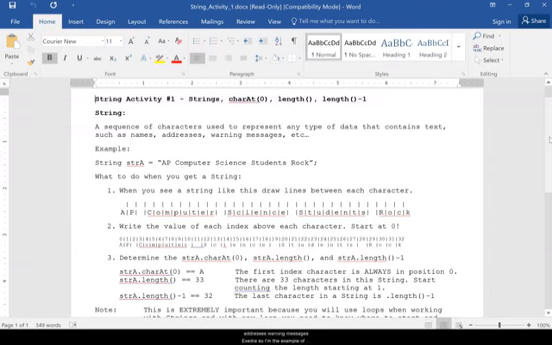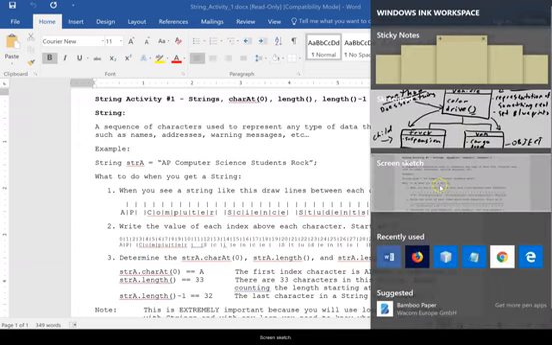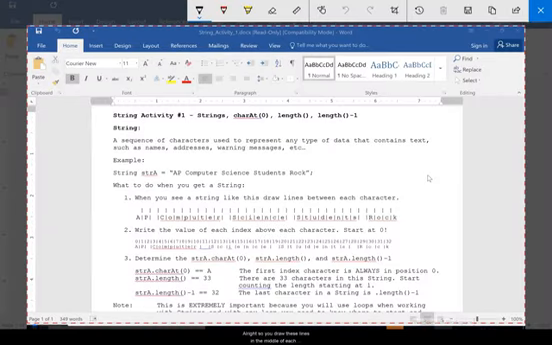So the example I give, string STRA equals AP Computer Science students rock. What do you need to do when you get a string? Anytime you get a string, draw some lines in the middle of each character. So I'm going to open up my sketch pad and point to what I'm talking about. You draw these lines in the middle of each character, and then you start numbering them. 0, 1, 2, 3, etc.